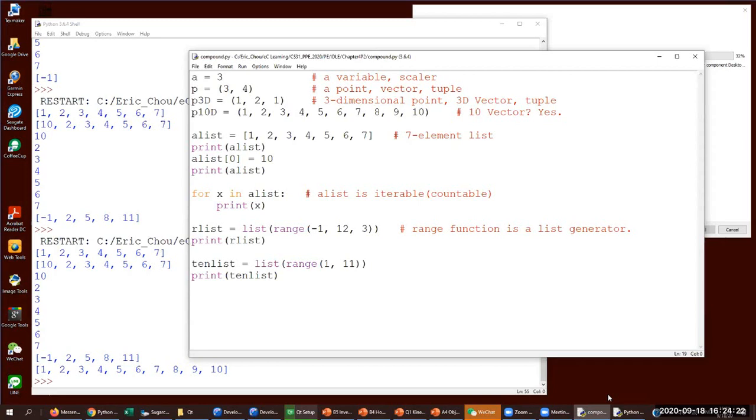And then you can use the range function to generate a list. Range function will generate a range object, but you need to use list to convert it. Then it will become a list.